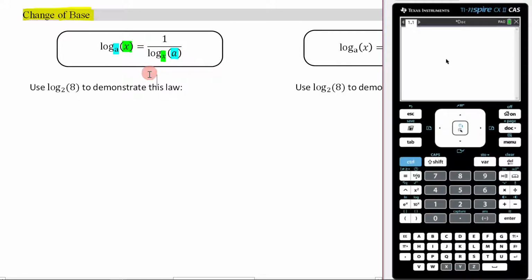Okay, so how on earth does this work? We will go through a strict proof later on in this video, but for now, I just want to use log base 2 of 8 to demonstrate that this law is true. So if I have log 2 of 8, I know that that's equal to 3, don't I? Because 2 raised to the third power is equal to 8. But I want to use this new law that I've learnt. So log 2 of 8 is going to be equal to, according to this law, 1 over log, and then we're going to swap these around. So this will be 8 and this will be 2.